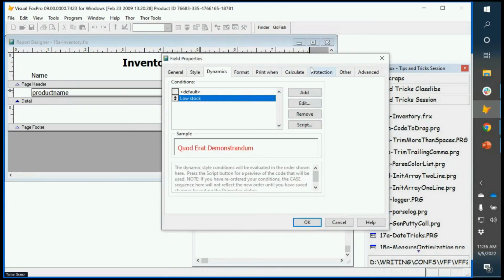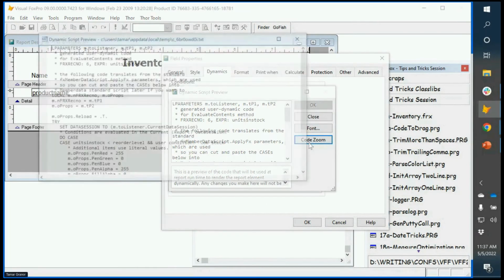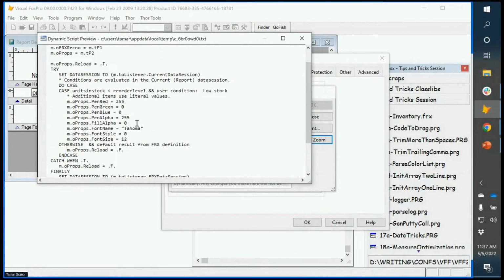Even cooler, you can add multiple of these conditions to a given item. They're executed in the order that you see them here. That's why this is a list you can rearrange. And it works like a case statement. And that's because it is a case statement. What you put in here gets turned into a case statement. Here's my case. Case units in stock is less than reorder level. And here is what settings it sets for that. I only have the one, so we go right to the otherwise.